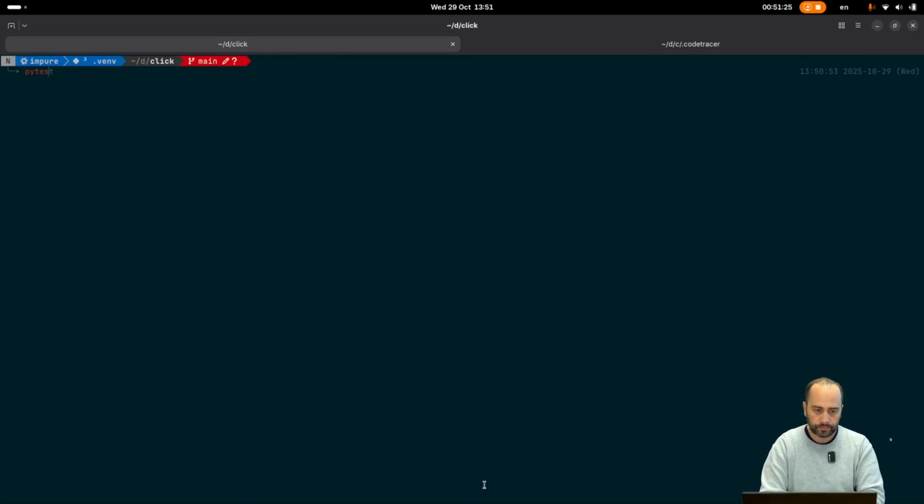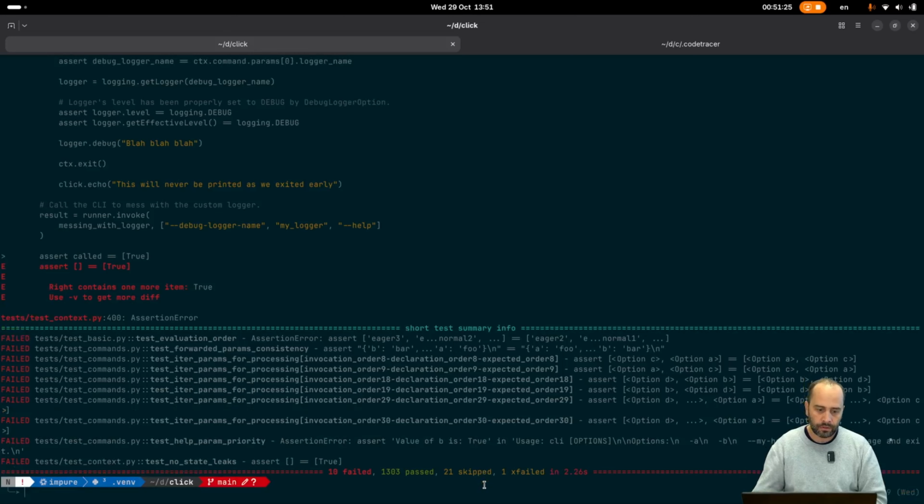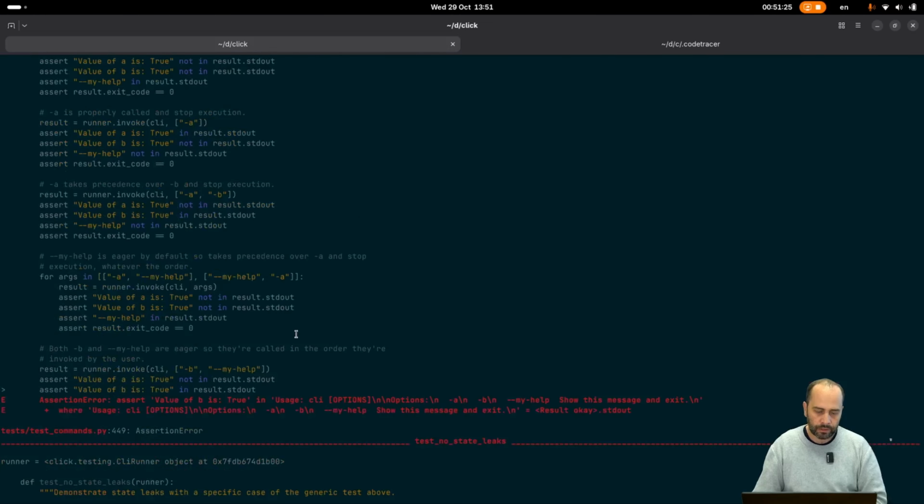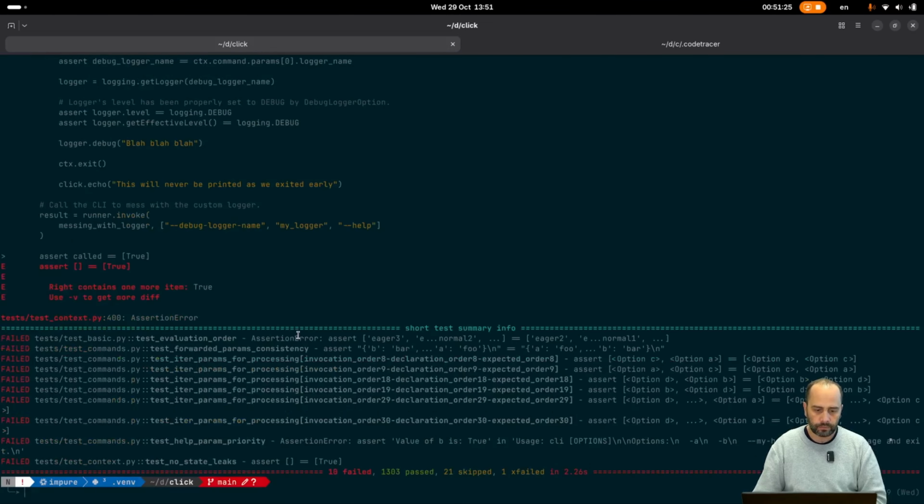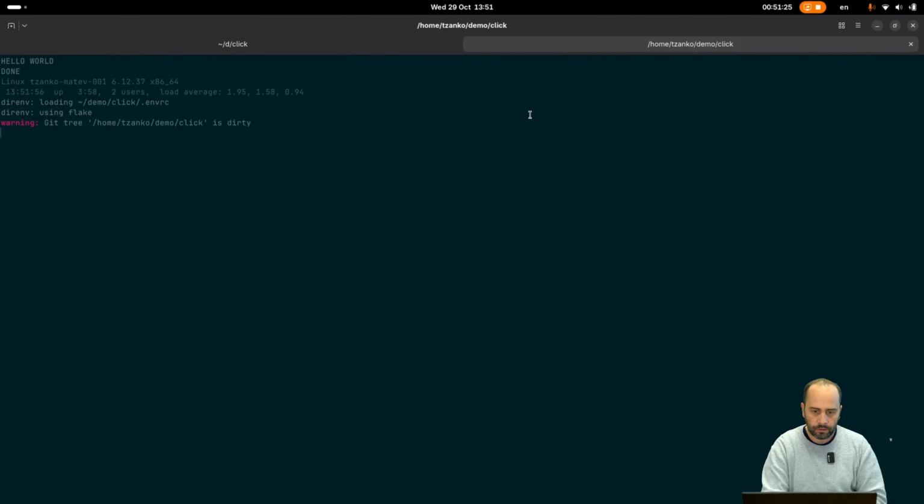Let's check. Okay, I'm running the test suite, and as you see, something is wrong. There is a bug. A lot of the tests are failing. So now we want to debug this problem using Codetracer. To do that, we need two components. We need Codetracer itself, and we also need a separate Python package, which is called Codetracer Python Recorder.